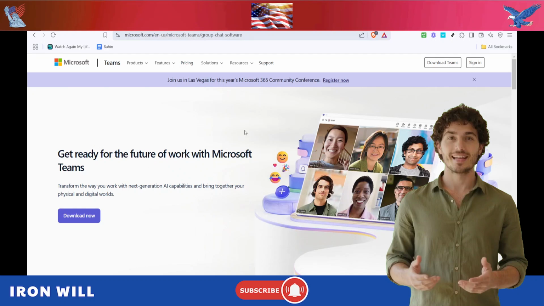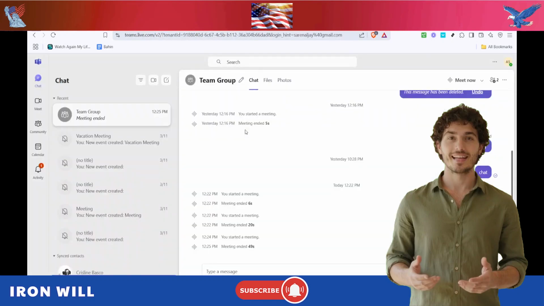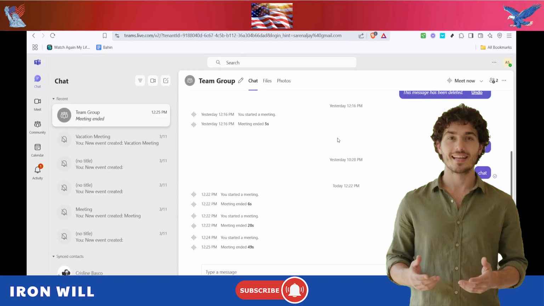You can use the desktop application or access the platform via your web browser. When prompted, provide your login credentials, including your email address and password, to enter your workspace. Once logged in, you are ready to organize your messages.